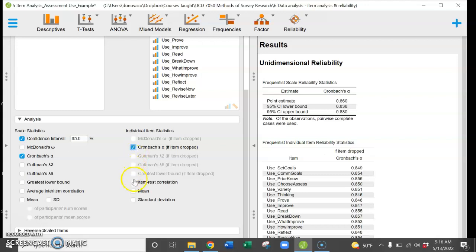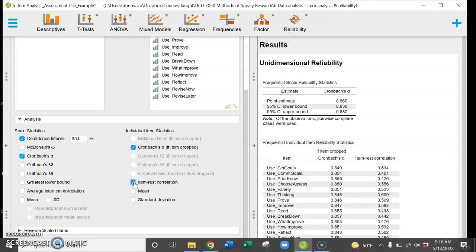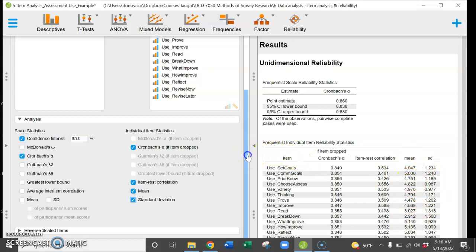I am also going to go down here and check item rest correlation to see how each individual item is contributing to the whole, ideally above a 0.4. I'm also going to click mean and standard deviation to add to that table, and now for each item, I know what the mean score was and the standard deviation, because we're going to want that for the descriptive statistics that we are doing with each item.